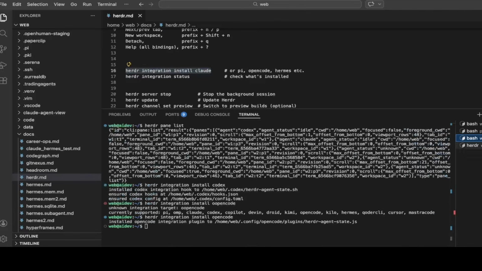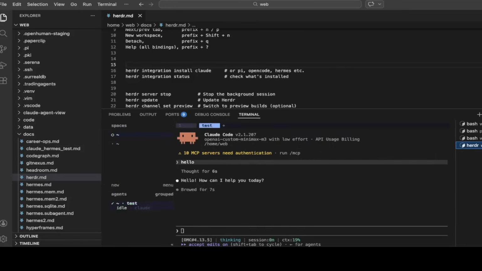So for example, we installed the OpenCode, we installed the Codex, we installed Claude Code, Hermes. You can see the currently supported agents, including the PI, OMP, Claude, Codex, Copilot, Kimi, OpenCode, Kilo, Hermes, and so on and so forth. Super cool. And you can just run all the agents together within one terminal. So it's very convenient, and the agents can talk to each other within one terminal, each running its own process. So that should be it.